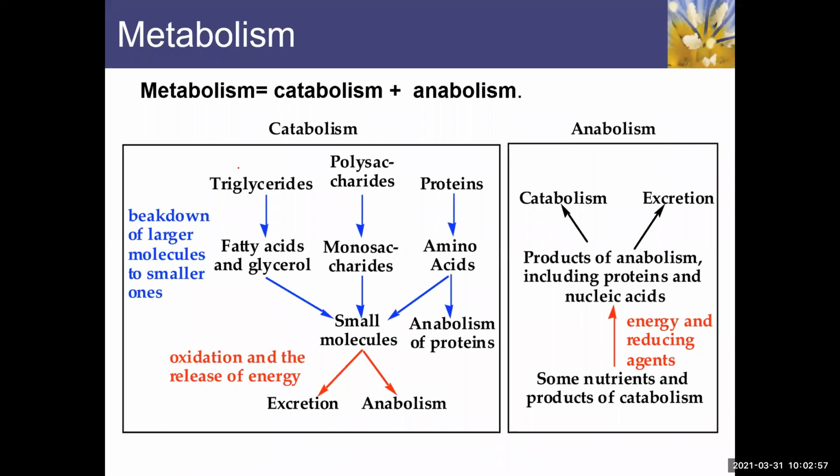Now, as I said, cata means breaking down, right? We break the triglycerides into fatty acids and glycerol. You know all these things now because we have come to a stage where we know what a triglyceride is, what a glycerol is, what a monosaccharide is, what an amino acid is, what a protein is. We've studied all these molecules. So polysaccharides are converted into monosaccharides, proteins into amino acids, and further breakdown of these molecules will take place.